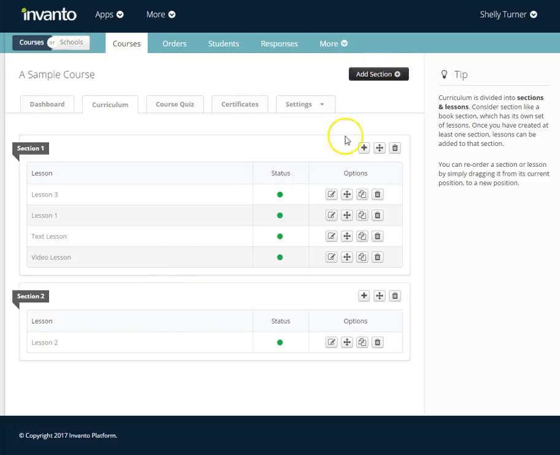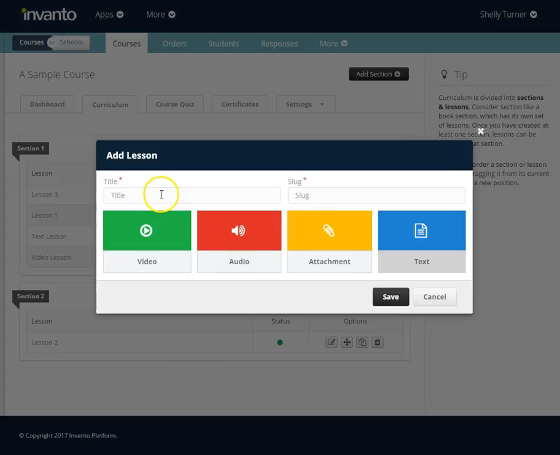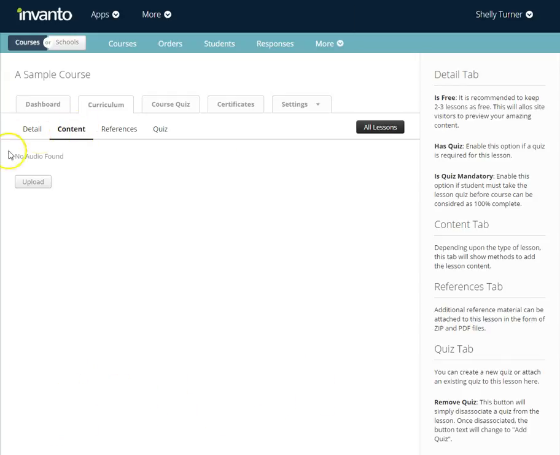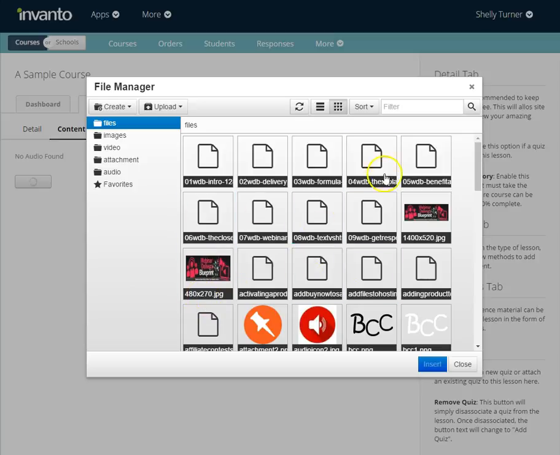We're back on Curriculum, and let's add another lesson. In this lesson, we're going to call it the audio lesson. And we're going to click on Audio, and then click Save. Again, we have that same box pop up that allows us to create a summary, designate the section, allow it to be published or remain a draft, choose the duration, allow comments, allow it to be free. It has a quiz and require the quiz to be mandatory. So I click Save. And now I'm going to go to Content, and here's where I can add my audio file. And all I do is click Upload. I can either find the file in my file manager or I can upload from my local machine or my Dropbox. Once I find my audio file, I just click Insert and I've added my audio lesson.